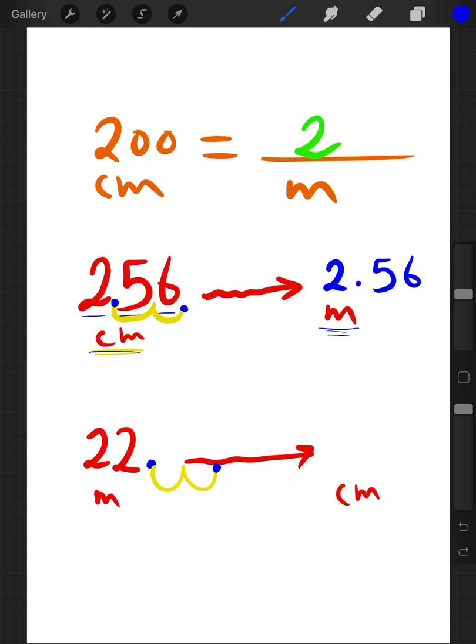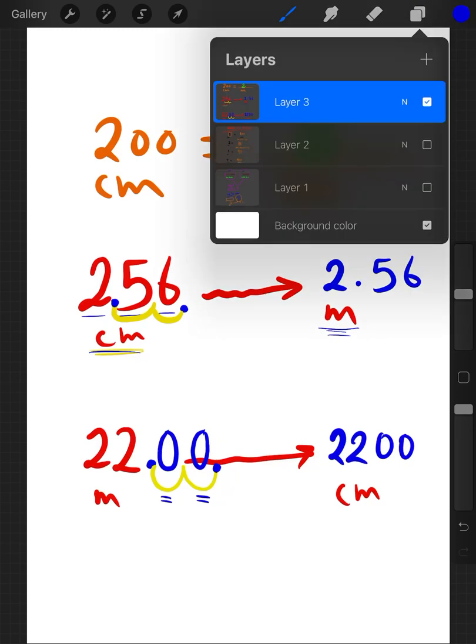When I have empty spaces, I should add zeros. So here I have 0 and here I have 0. In the empty area, when I jump my jumps and I still have empty areas, I should put zeros. So what is the number in centimeter? It is 2,200. Look, it's not easy, but if you understand it, it will be very easy. Let's have more examples about this.